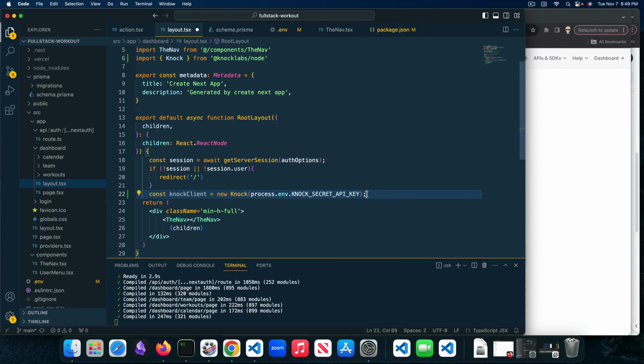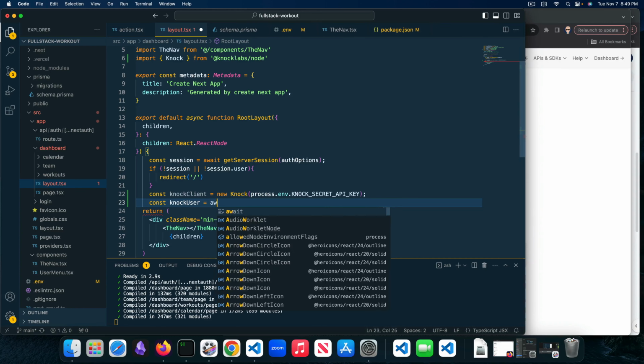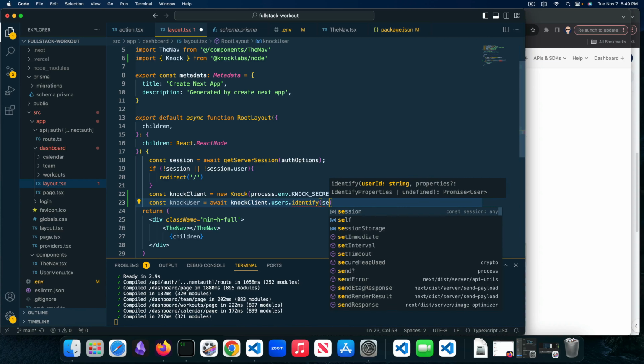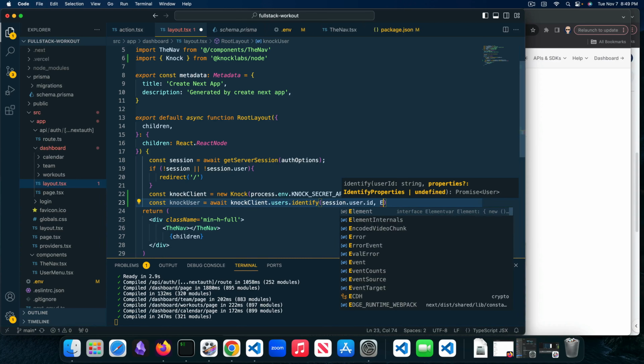And then from there, we're going to tab down a line, and then we're going to create a new variable, and we're going to call this knockUser. We're going to set that equal to, we're going to await this knockClient.users.identify. And then this function is going to take as its first argument a unique user ID. So we'll just set that equal to session.user.id. So we're going to use basically the same unique identifier that appears as a part of this backend system that we're creating as our user's unique ID in Knock.